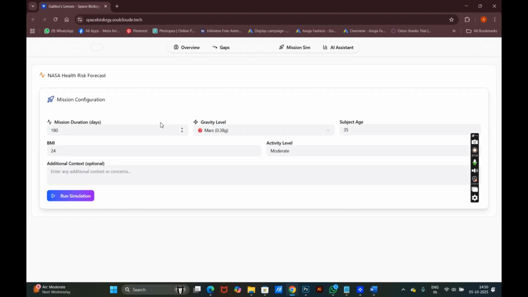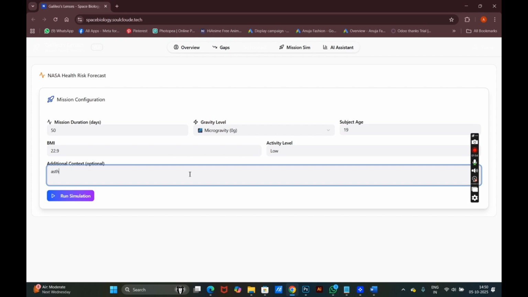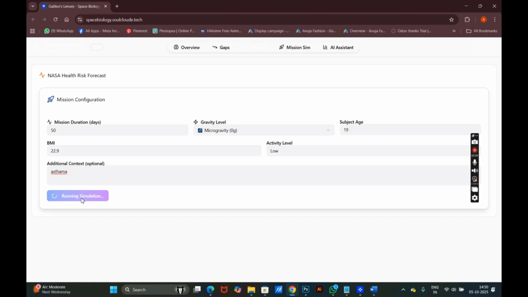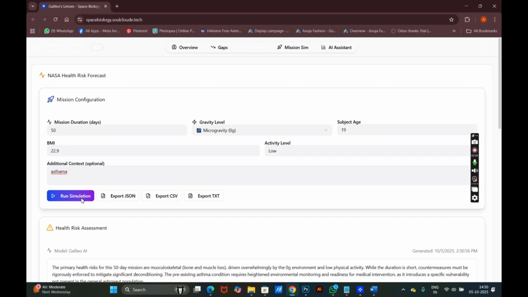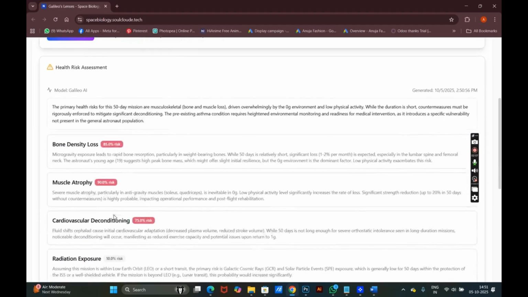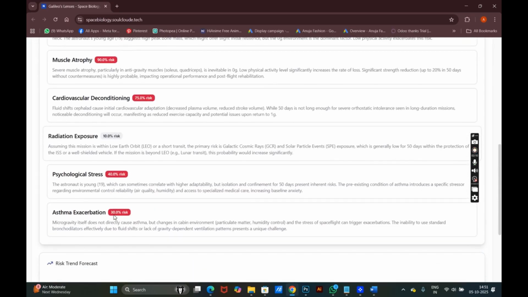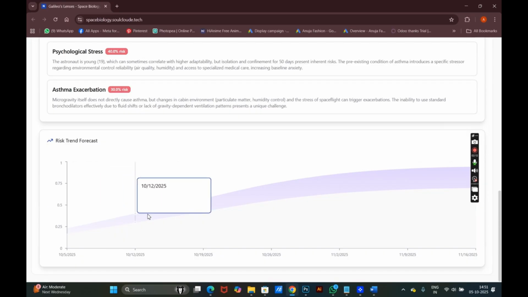Next up is forecasting. Forecasting, guys, is basically just simulating how your body would react in space by giving in basic details like your age, your height, your BMI, what level of activity you're expected to go through, and also the gravitational level of the particular planet that you're going to land on. Filling these basic details in gives you a lot of insight into what you can go through. Obviously, there are more things to add to this, but this is the most basic. So these are the details, and here's a graph of how these things will play out.